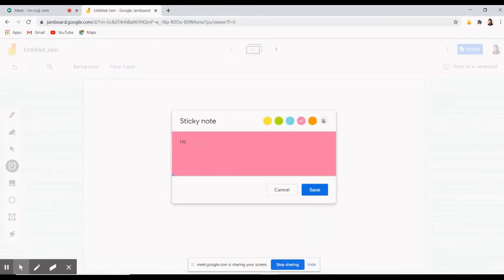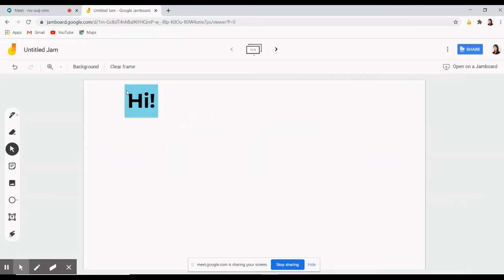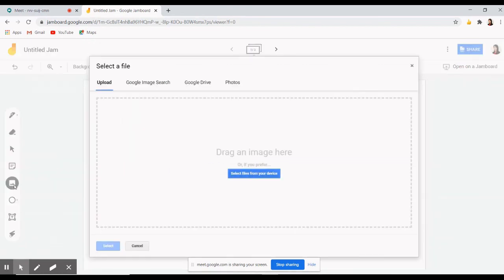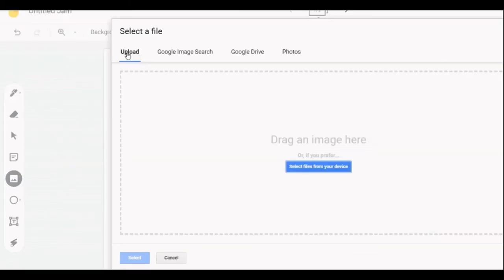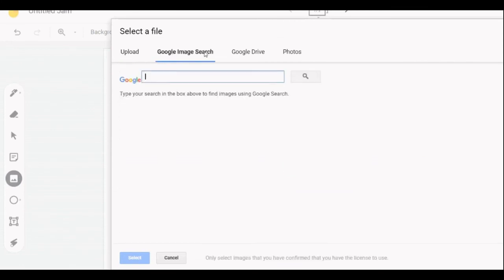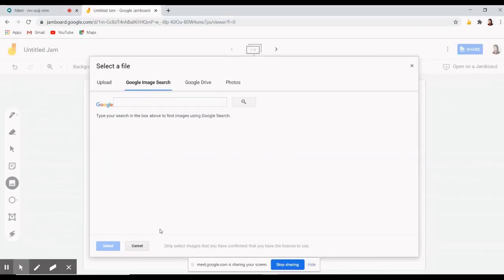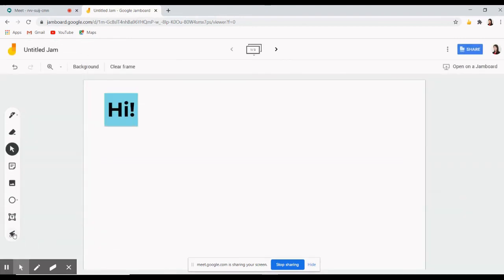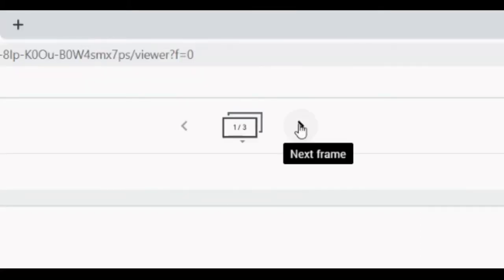Here you can choose from the different colors for your sticky note. Then after adding that sticky note, you can drag it around the whiteboard. Beneath the sticky note is where you can add images. Here you can have different options of pictures which you can present. You can upload, search in Google, or upload an image from your Google Drive or images in your folder. There's also a laser tool which you can use to point to different places on your screen. Another feature of Jamboard is that you can add multiple pages by simply clicking this arrow up here.